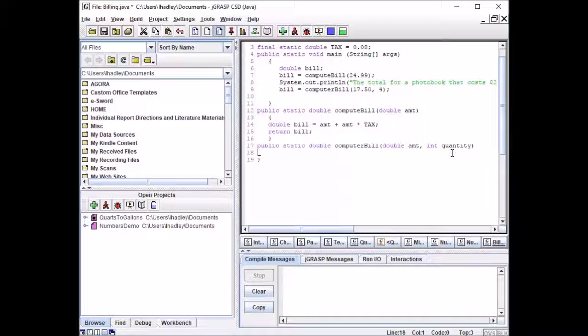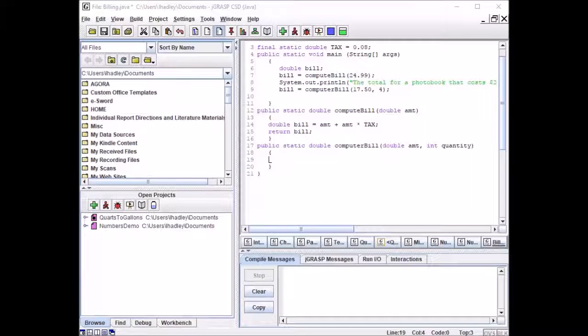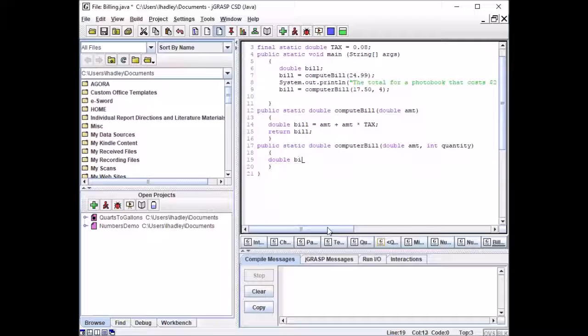So how does this method work? Let me set it up here. Put in my beginning and ending curly braces. I'll put in here double bill just like before. This time it is equal to amount times quantity, right? Then we put in here bill is equal to bill plus bill times tax, just like we had up here, but it's going to be a little bit different, right?